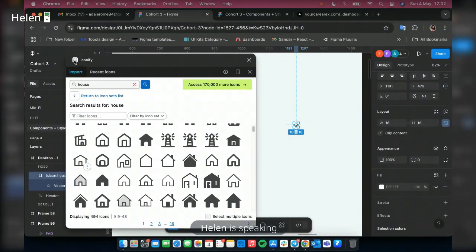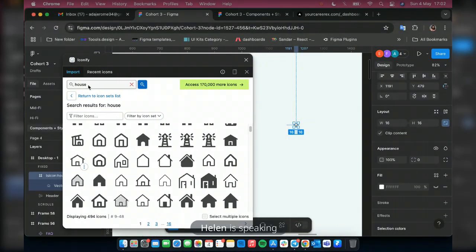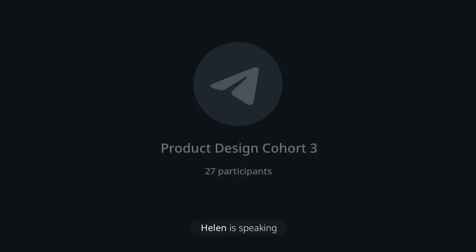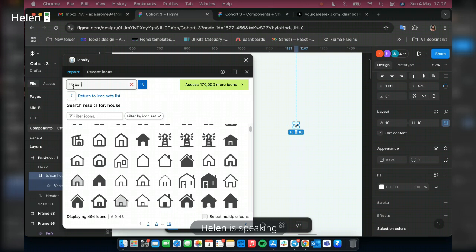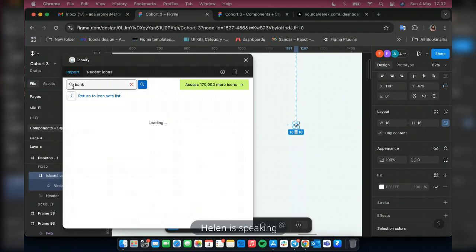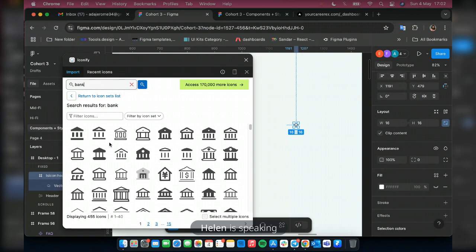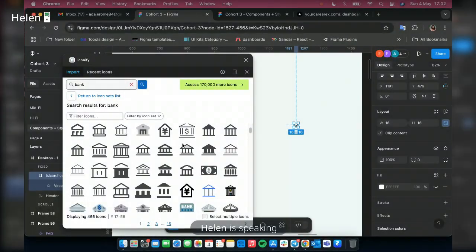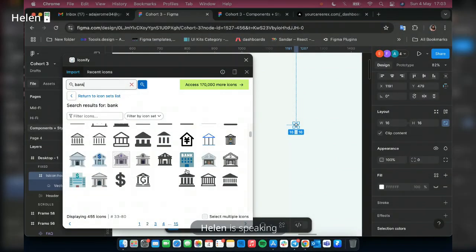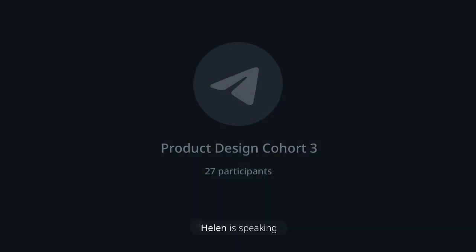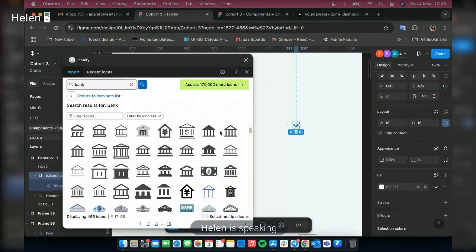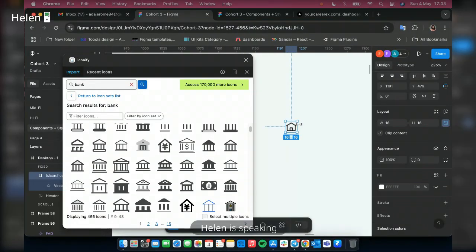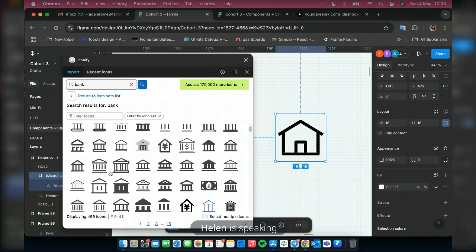Let's look for the next one, which is bank, right? So we're going to use the normal bank icon. So this is bank, it's always fine. Let me zoom in, I want to see the edge of this icon. Okay, the stretch icon. Whatever I'm going to do now, I'm going to use stretch.